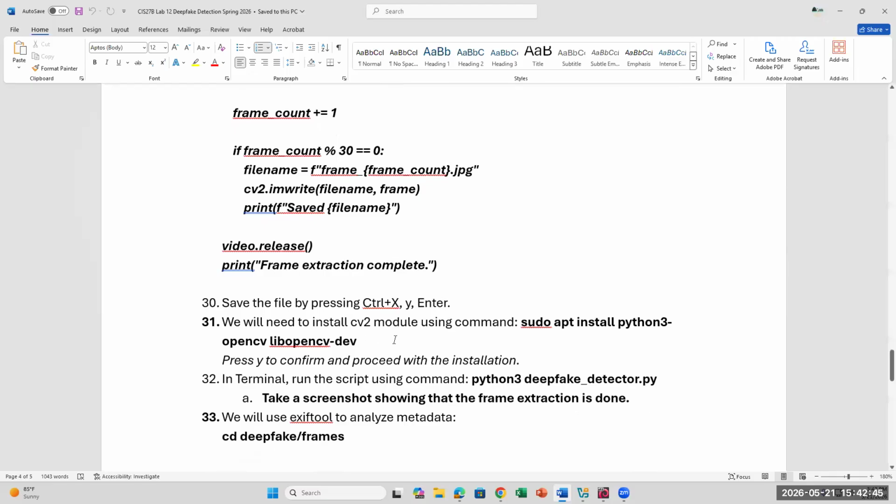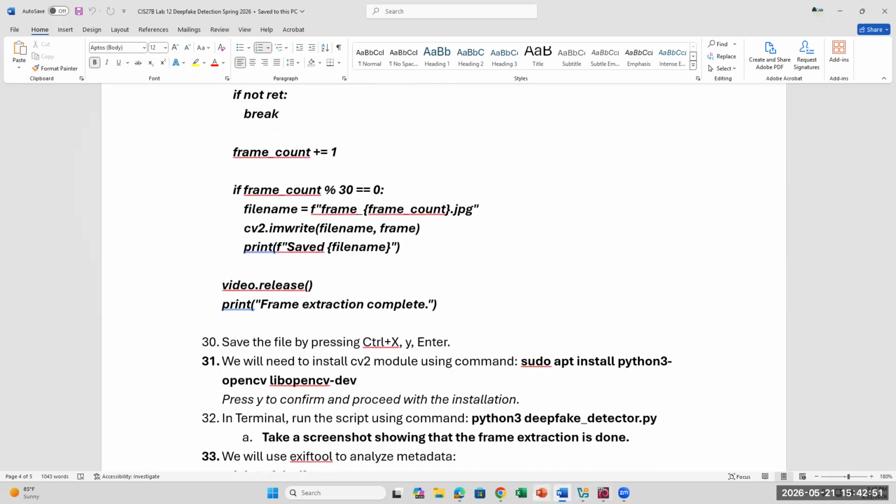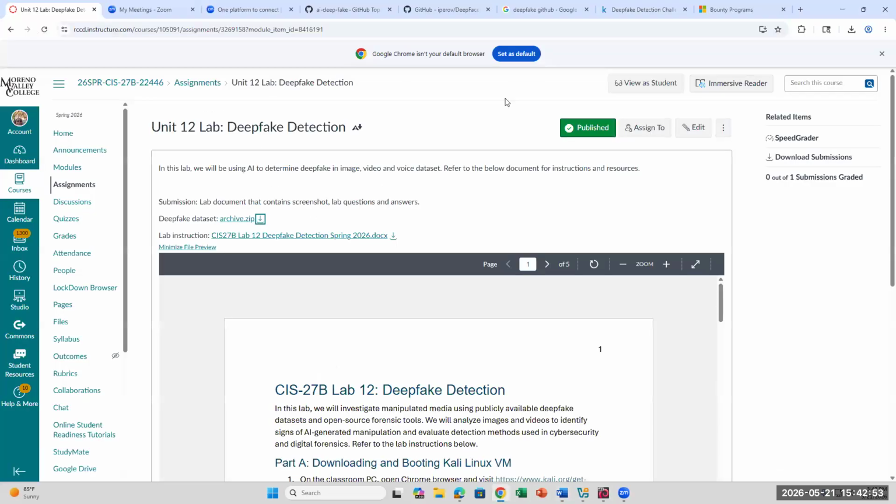I did have you install the CV2 module. Let me open that repository.